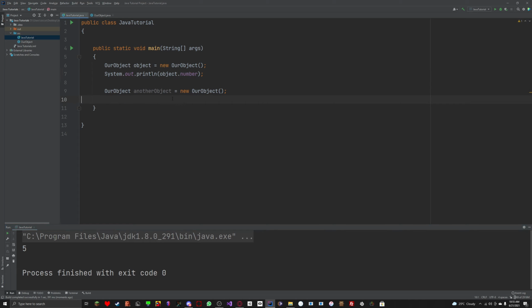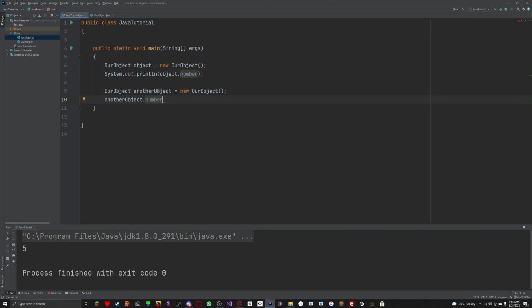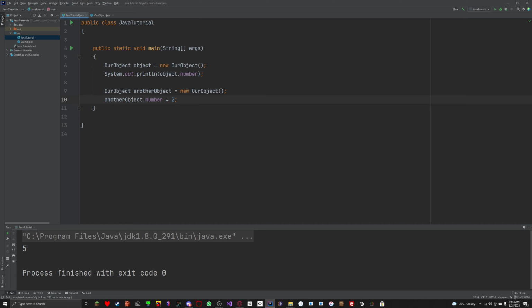However, if we go over here to our other object and say dot number, and of course, remember, number is an integer, we can just set it like any other integer, so we can set it equal to 2. By default, our number is equal to 5 in this class, and we aren't changing it with this instance, but we are changing it in this instance, and we're setting it to 2.